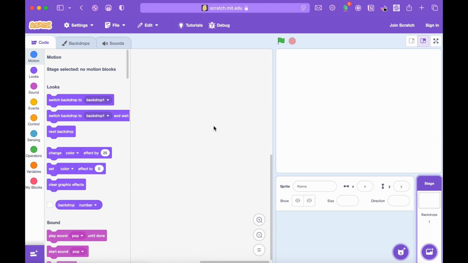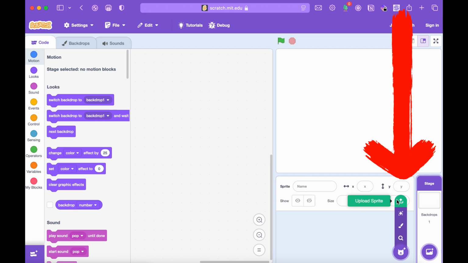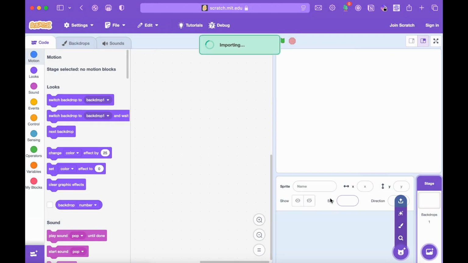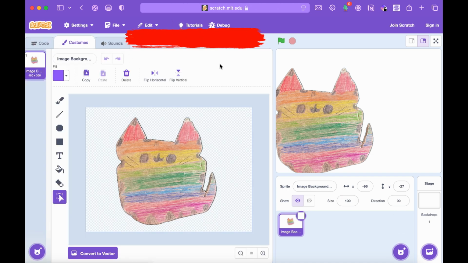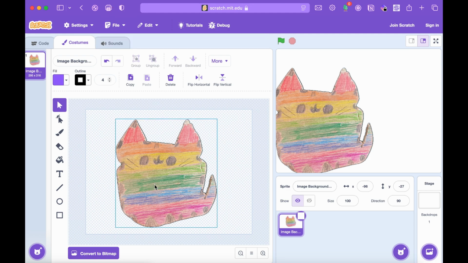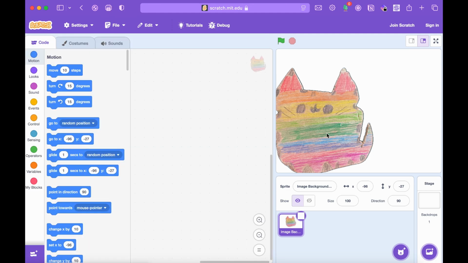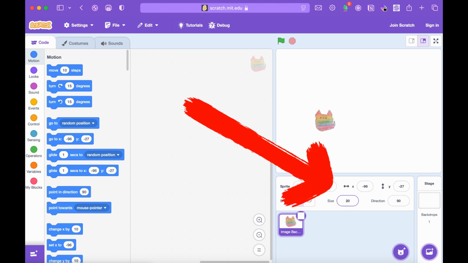But first you'll need to upload the image. So click on this little button in the corner and hit the upload icon. I'll choose this cat. Now head to the costumes tab and change it how you like. I'm going to keep mine like this. Then go over here and change the size value so it can hit the corner.